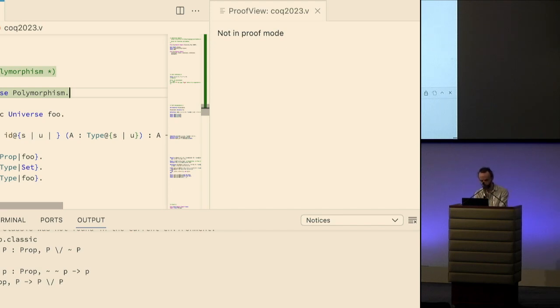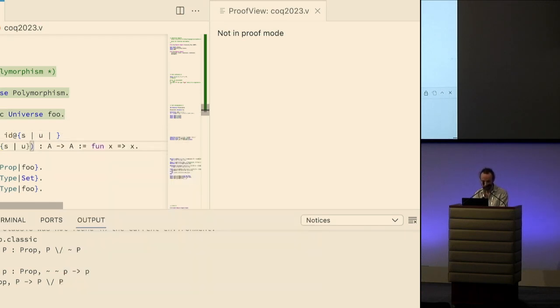So sort polymorphism, it's an extension of universe polymorphism, where instead of just being able to bind the universe levels of some expressions, you can also bind these sort qualities. So the sort qualities are going to be prop, s-prop, or type. So here I'm writing a polymorphic identity function that's parameterized by a sort. It takes a type A in this sort and returns a function from A to A.